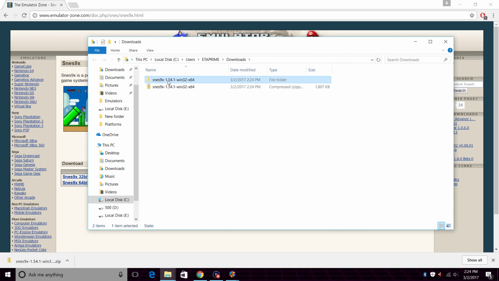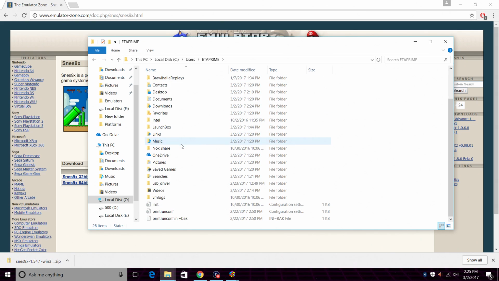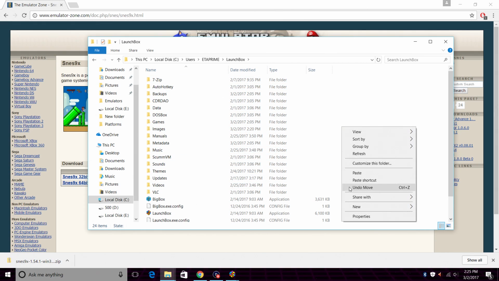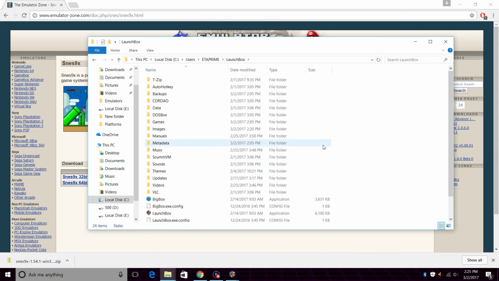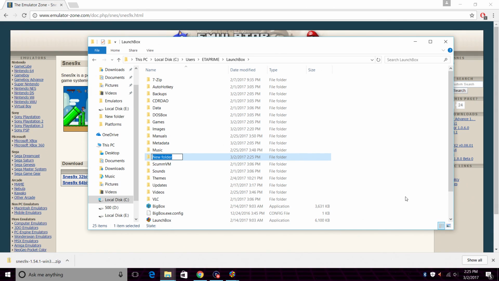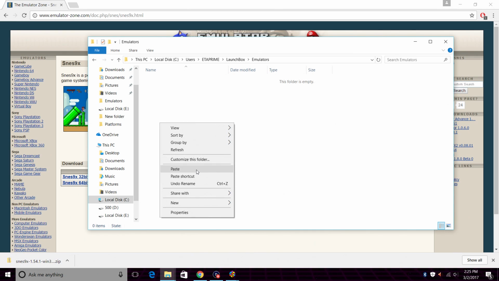We're going to take this and we're going to place it in our LaunchBox folder under emulators. So, right click, copy. We're going to find our LaunchBox folder again, C drive, users, ETA Prime, LaunchBox. You can always pin it to the side here if you'd like to. In here, if you do not have an emulators folder, go ahead and make one. This is going to make life so much easier. So we're going to right click, new, folder, and we're just going to name it emulators. Open that folder up. We're going to paste SNES9X right in here.